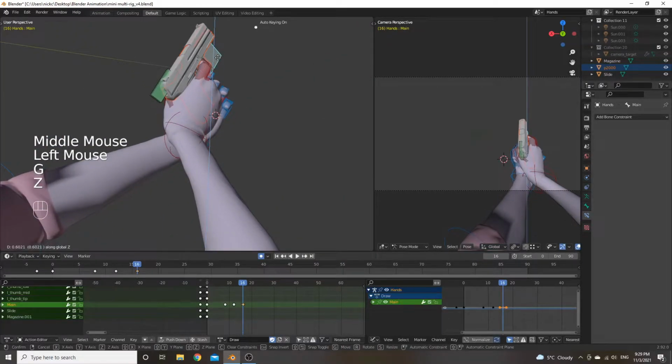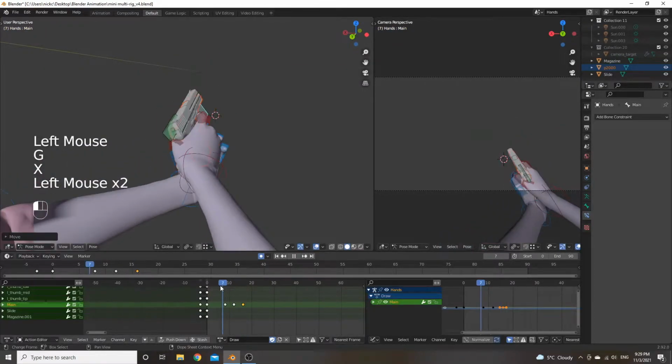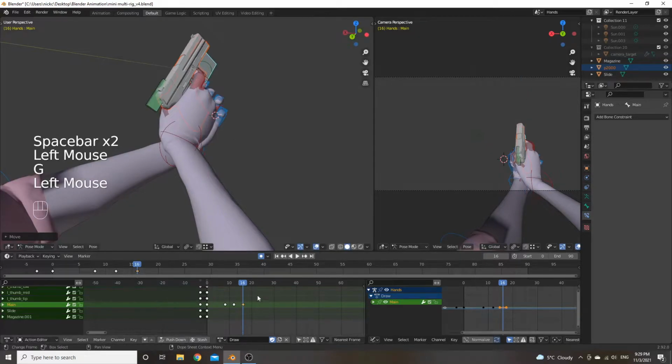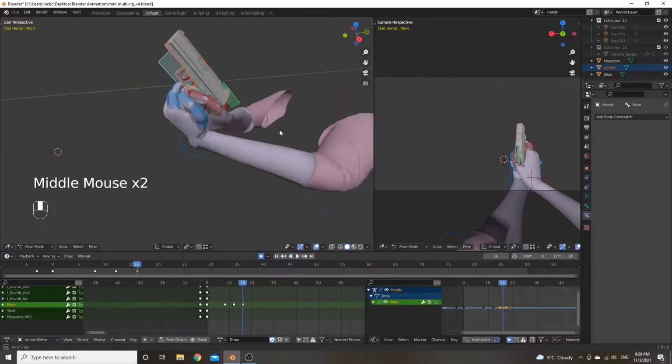Gonna move this up a little more. Should move back a bit. Okay, and then we're gonna have this start to be when we cock back the gun.